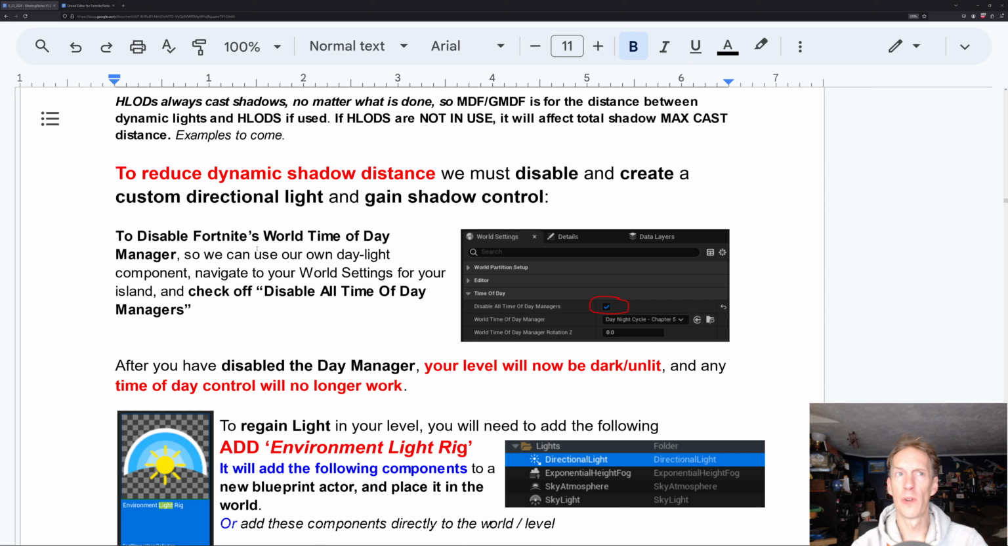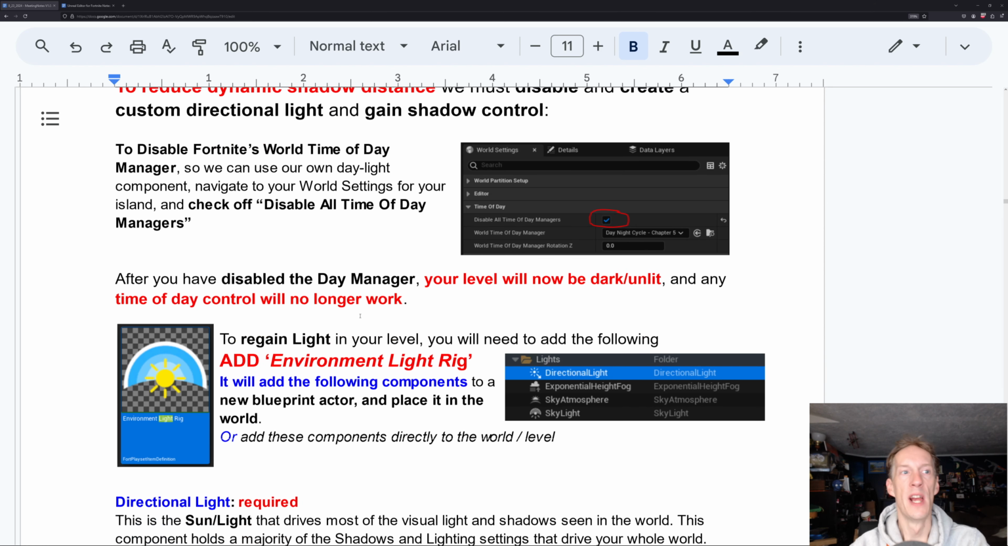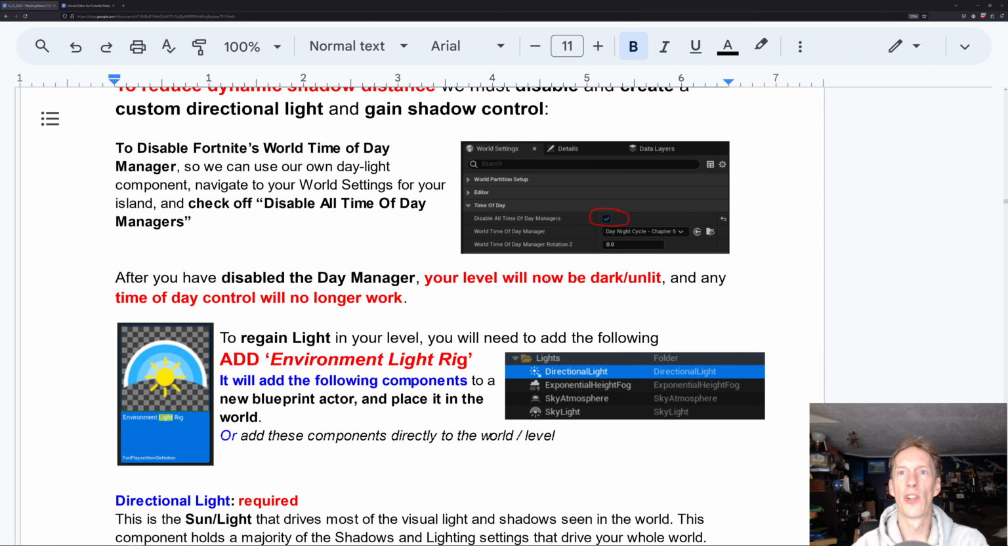To disable Fortnite's World Time of Day Manager is a checkbox you can do. So we can use our own daylight component and navigate your own. To do so, you have to navigate to the world settings of your island and check off disable all time of day managers. After you've disabled the day manager, your level will now be dark, unlit, and any time of day control will no longer work. So if you're using something to change the time of day.